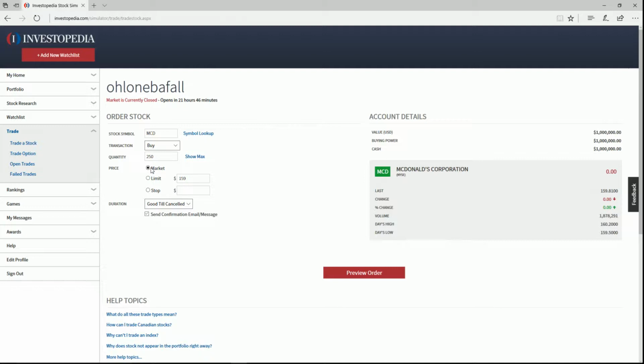Market trades cost $19.99, $20 every time you place an order. And then limit trade costs $10 more, so $29.99. And then you can do day order, good till canceled. Good day order meaning if you can't get the trade in by the end of the day, it cancels itself out.